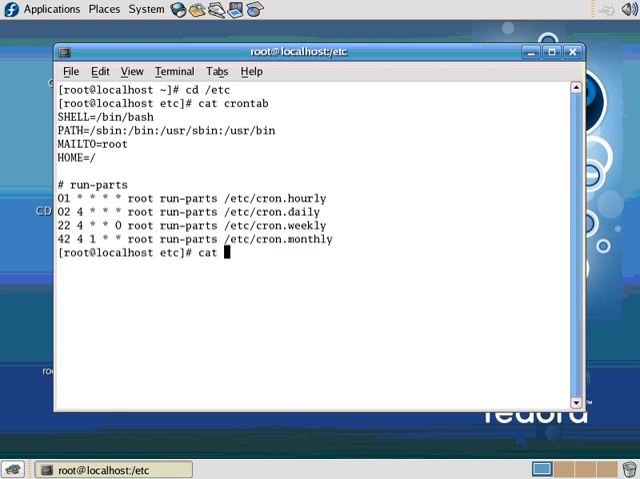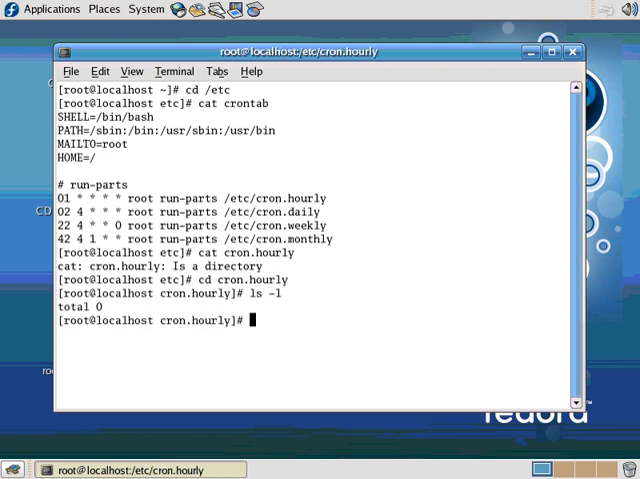So if we cat cron.hourly, oh, it's a directory, okay? Excuse me. We have to cd into cron.hourly and do an ls -l, and there's nothing in there right now. So if we put in a file in there, it's going to run it every hour.